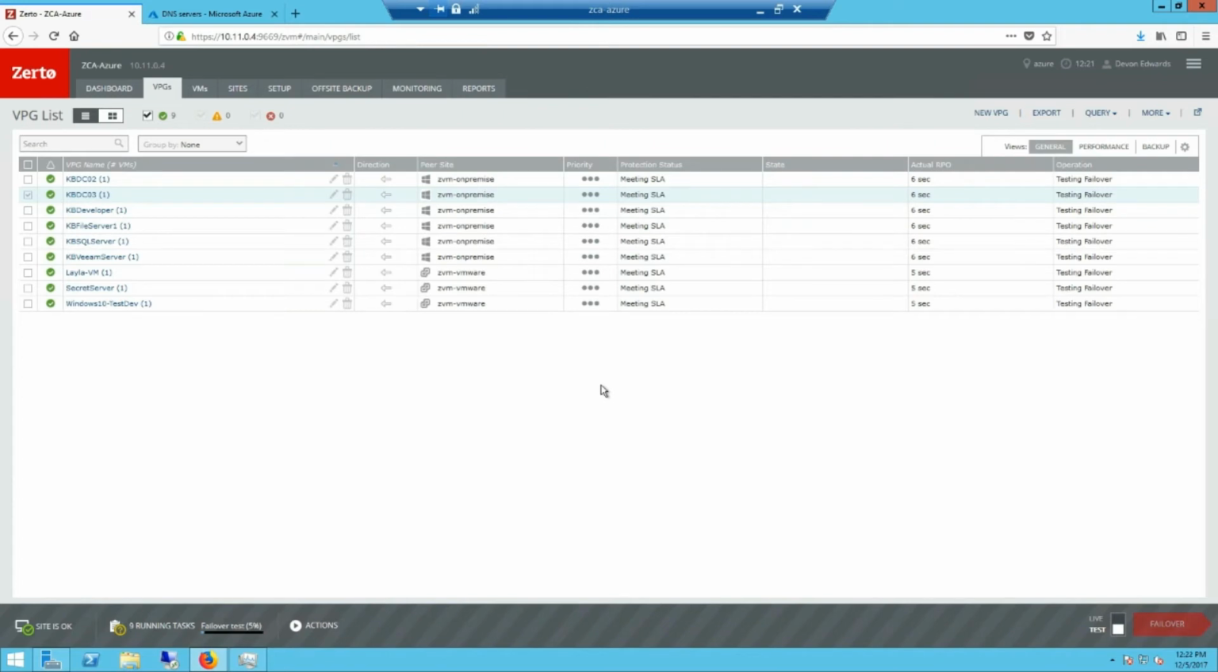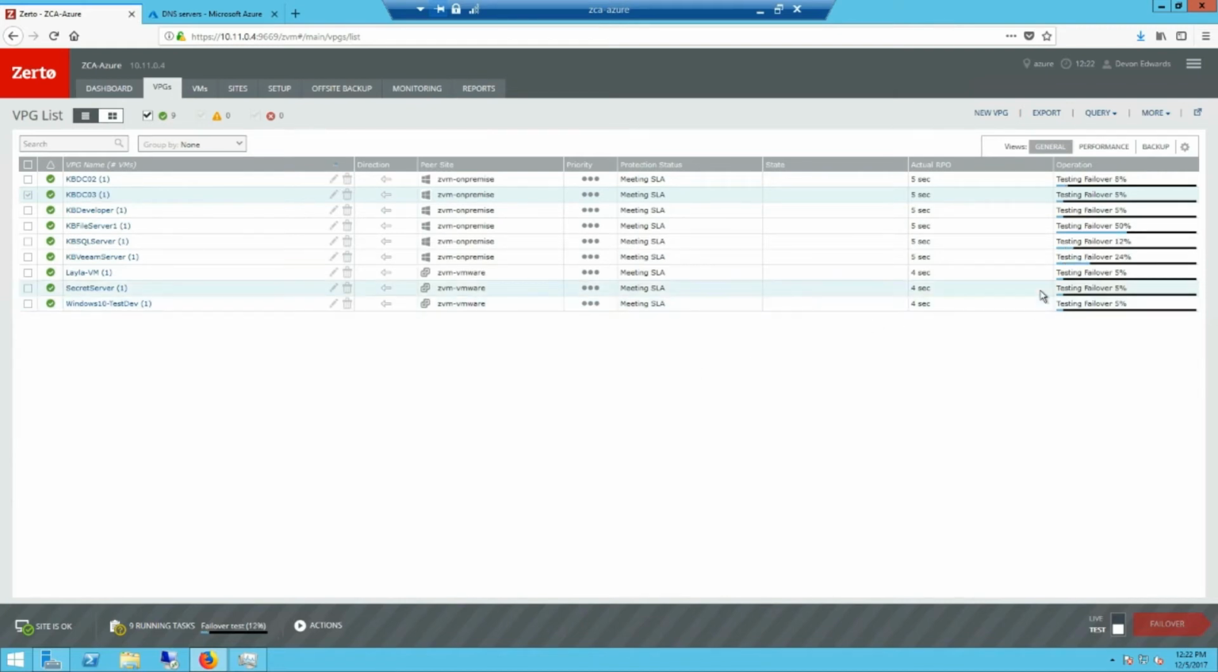Okay, the process has begun. And some of them are going extremely quick. Wow, my file server is going really quick, and that's the largest one. So let's go ahead and head over to Azure and take a look at my virtual machines.